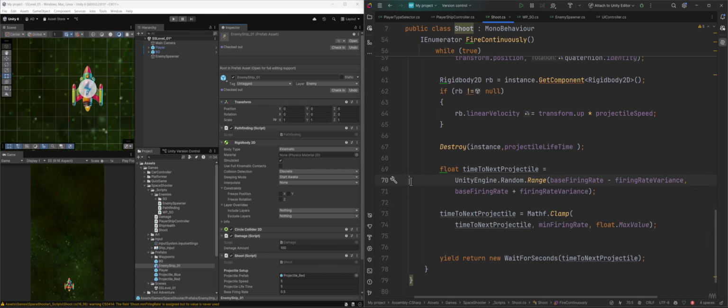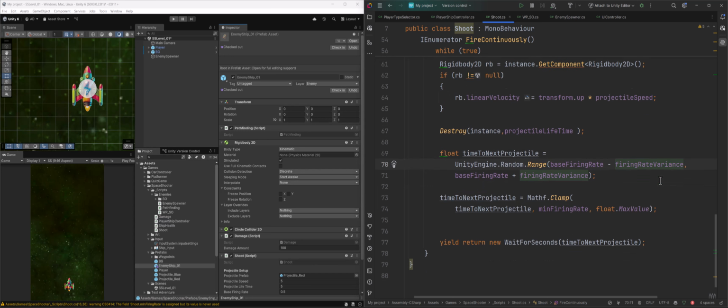All right, so on line 70 here, we're using Unity's Random.Range to generate a random float value. Now the range is centered around this base firing rate here. That's why it's in both of these with a plus/minus firing rate variance. So if base firing rate is like 0.5, for example, and firing rate variance is 0.1, which again, we'll generate that later, it'll generate a random number between 0.4 and 0.6.